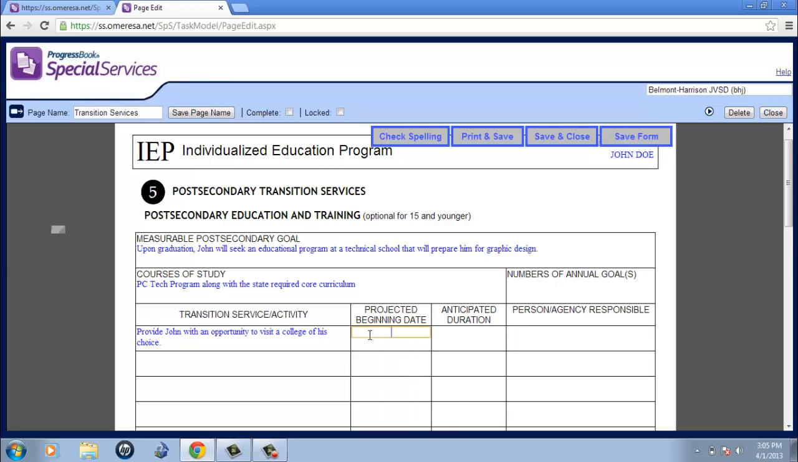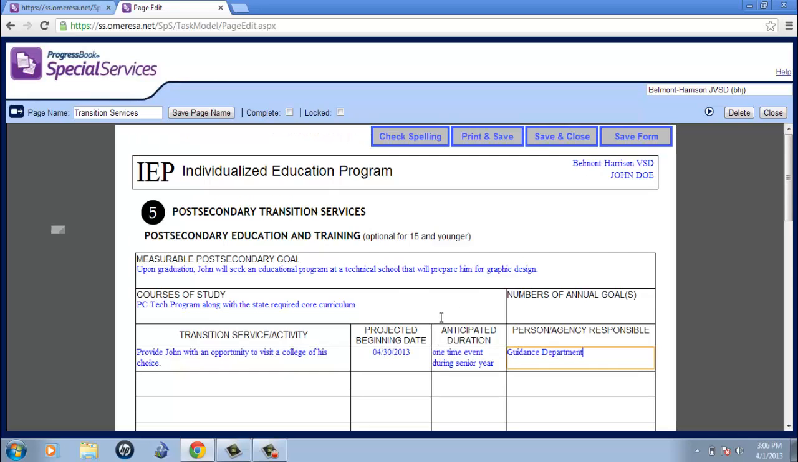The projected beginning date, since our IEP is going to start on the 30th, I'm going to put that there. Let's say John's just a junior. We usually don't do college visits until their senior year, so I might put during, or I might say one-time event during senior year. Person responsible, this would be the guidance department. Just to kind of give you an example of what would go there.